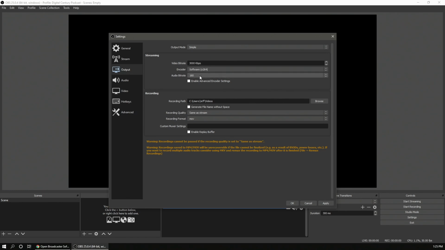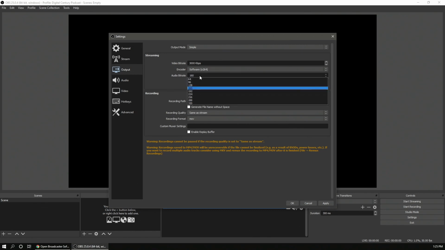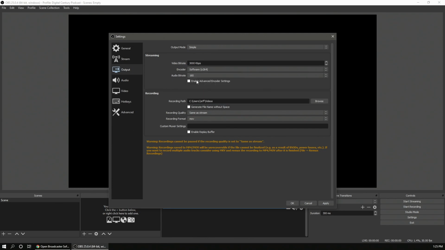For audio bitrate, you can just leave it at 160, I believe even 128. I'm not an audio expert. From what I've heard, though, once you start going past 160, you kind of get diminishing returns. Most people won't really notice the up in quality, so I would just keep it where it's at. Down here in recording, a lot of this is self-explanatory.